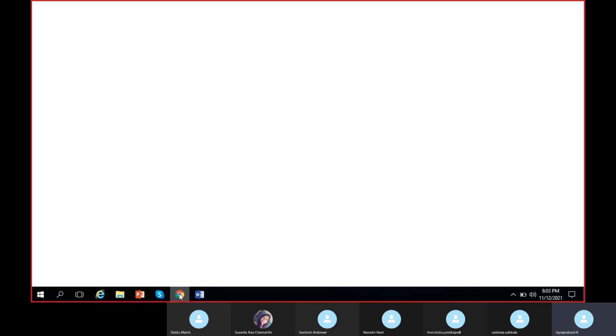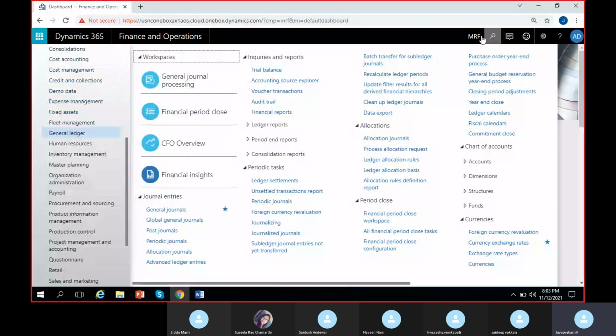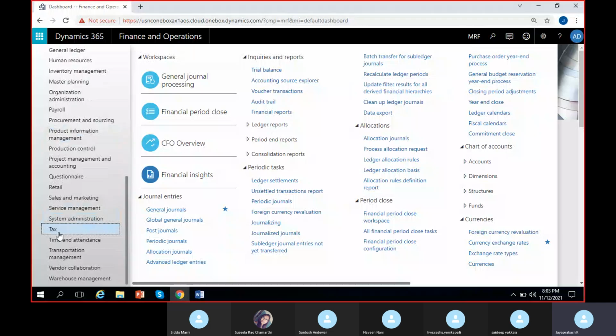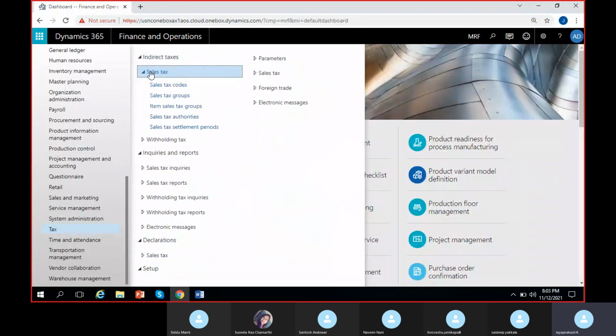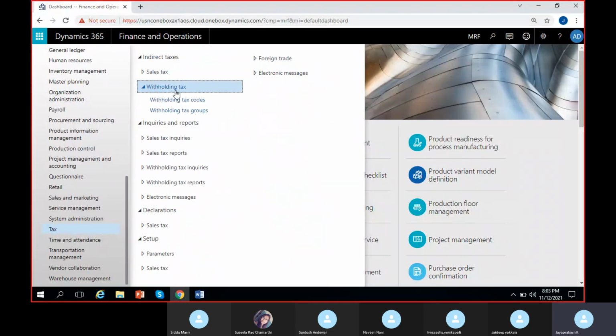So I'll take you to the tax module. I'm in the MRF legal entity. In the tax module, just like in indirect taxes, where we have sales taxes that we configured earlier, the same way I have withholding taxes. In withholding taxes, I only have withholding tax groups and withholding tax codes. Here I can see withholding tax groups and withholding tax codes.